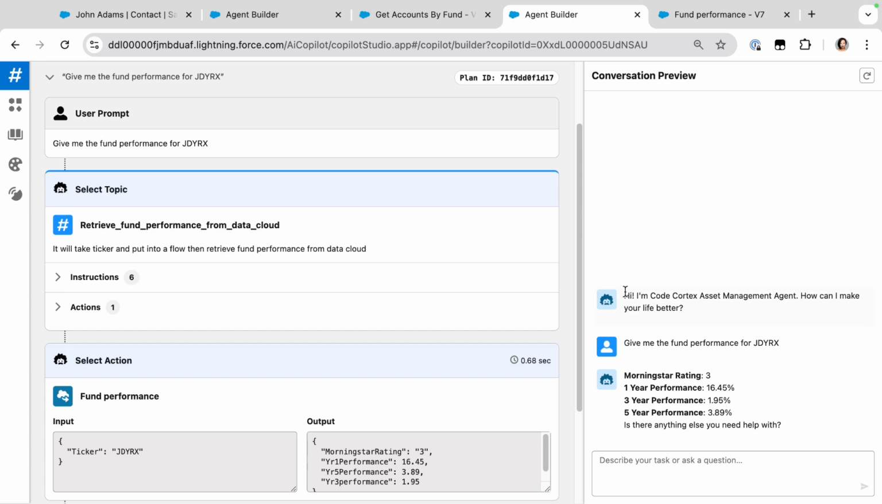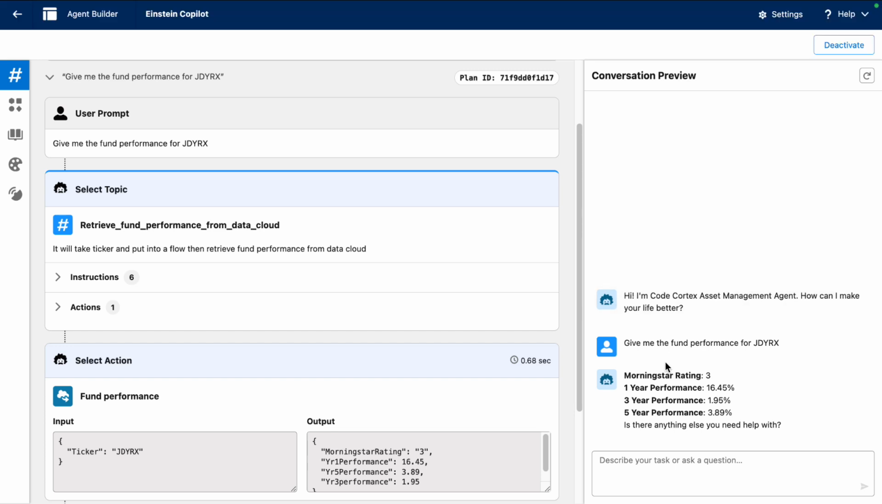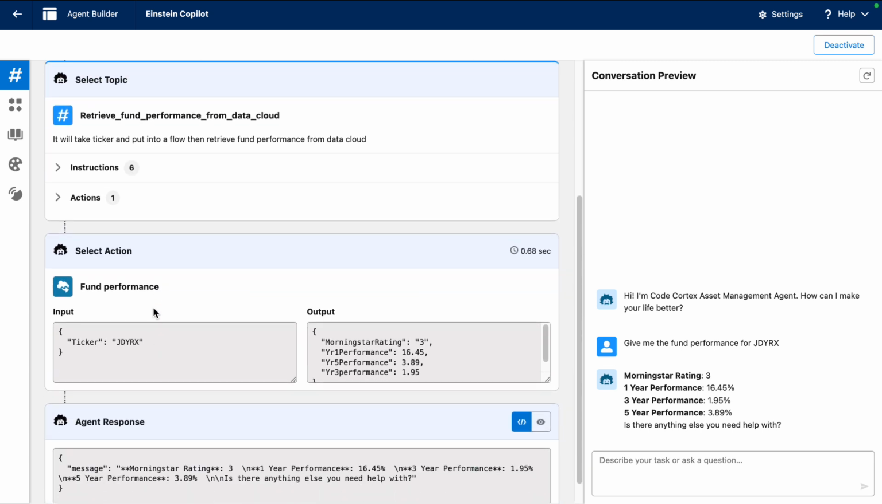Now, the other prompt that we used was getting the fund performance information using the ticker symbol. And we got the Morningstar star rating and the 1, 3, and 5-year performance. Now, in this case, the agent selected the Retrieve Fund Performance from Data Cloud topic that has 6 instructions and 1 action. And it invoked the custom flow action fund performance where it passed the ticker and it received the performance information that you see here.